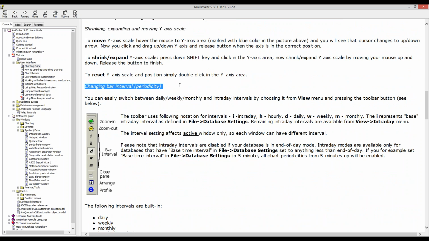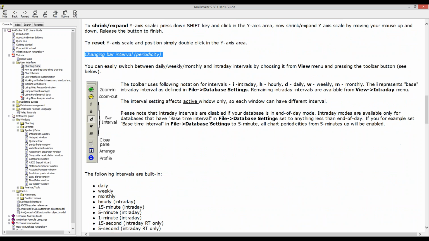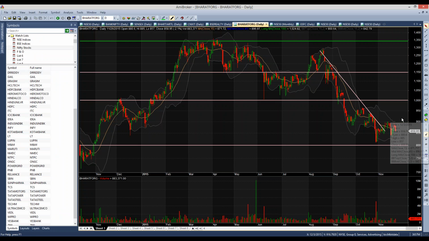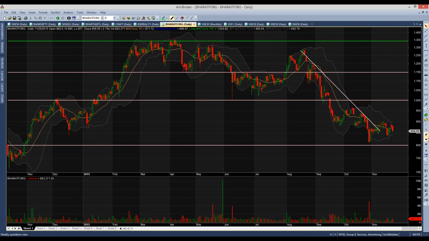Changing bar interval periodicity. This is something very nice that you can do very quickly, just from the daily, weekly or monthly menu. And if you have intraday data, okay, in my case, since Amibroker knows that this is not intraday data, the I and H options, hourly and intraday, are disabled. But if you were integrating with IB and so on, then it would know that, and it would just pick this up and put it together, which would be just super.